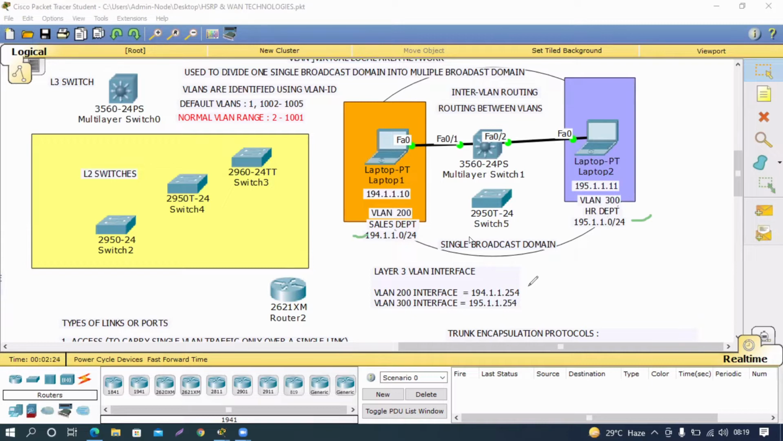Understood? And the default gateway will be this one, right, sir? The default gateway will always be the layer 3 VLAN interface IP address for that VLAN. So for a VLAN 200 machine, the VLAN 200 layer 3 VLAN interface IP. And for VLAN 300, this is what you are having.